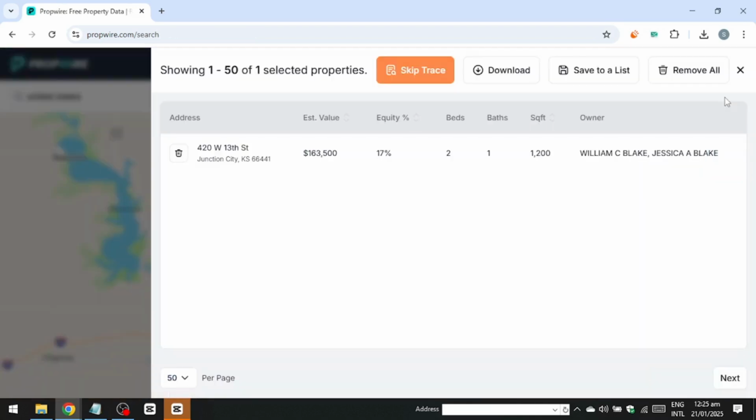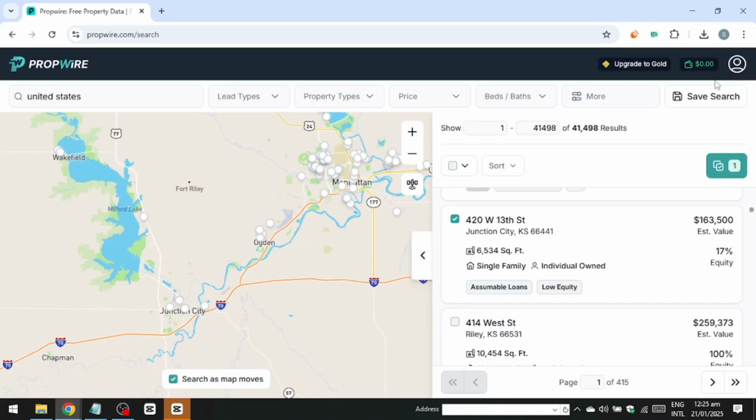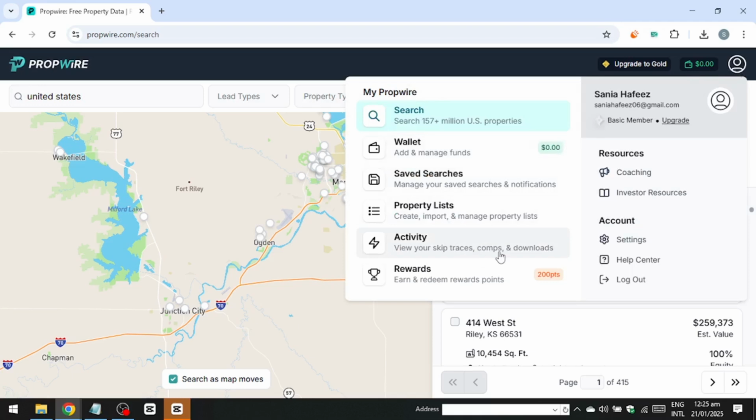Once you've decided on a property, you can save it to your favorites for easy access. If you want to reach out to the seller, PropWire allows you to send messages directly from the platform. You can use this feature to ask more questions, arrange showings, or negotiate terms.